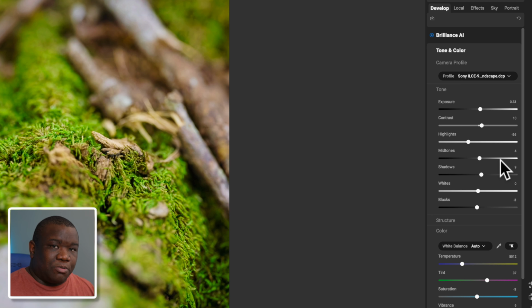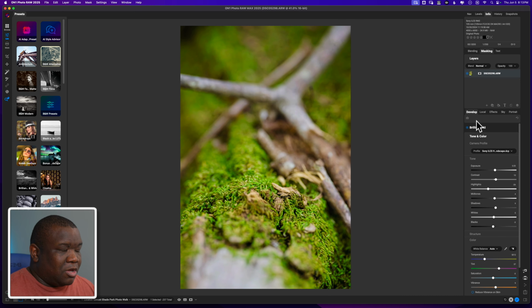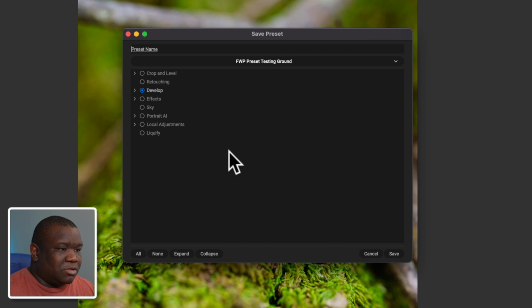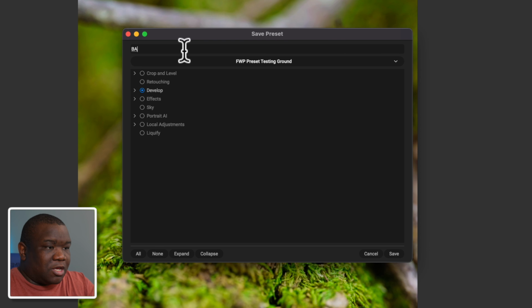And now it's time to create the preset. If you've never created a preset, it's really easy to do inside of ON1. All you have to do is click this little downward arrow in a rectangle, which is right underneath Develop. When you click that, it's going to bring up this dialog box, and I'm just going to make this a little bit larger so it's easier to see. The first thing is you've got to give this preset a name. So I'm just going to go Brilliance AI - DCP landscape. That's just helping me remember that I used a landscape camera profile. You can name this whatever you want.